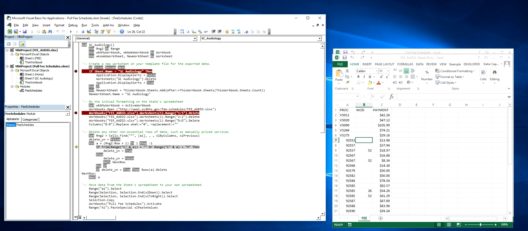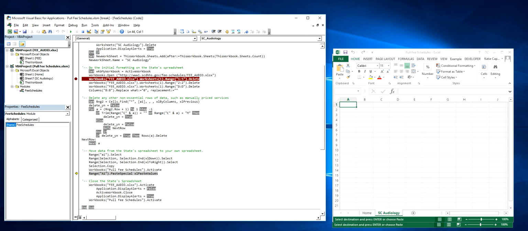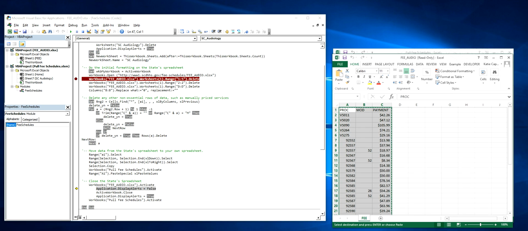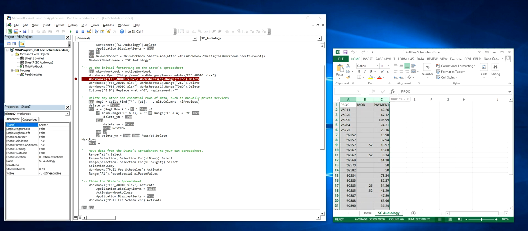So it's going to keep going through this, all the other rows, because each time we run this we don't know where the letter M will be for manually priced codes. Okay, so now it's finished formatting. It's just going to select this entire selection and copy and paste it back in our original worksheet. Then it's going to reactivate the spreadsheet we opened from the state website, and it's just going to close that worksheet.